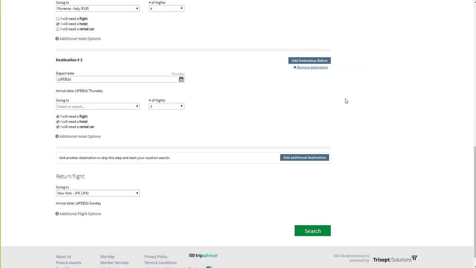So I'm going to scroll down to find my destination 3. And now I have to go from Florence over to Naples. So I'm going to start typing out Naples. It's NAP. And I'm going to do 4 nights over in Naples as well. I'm going to deselect my flight because I'm not going to use a flight from Florence over to Naples. I am going to keep my hotel, and I'm going to remove my rental car option.